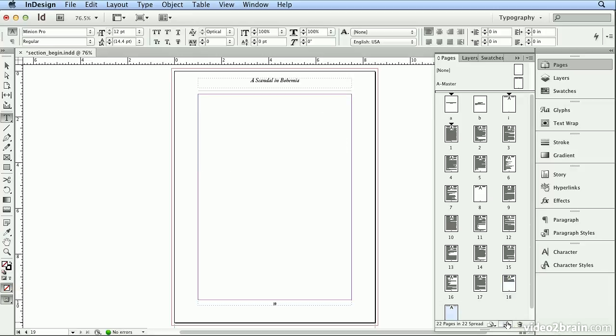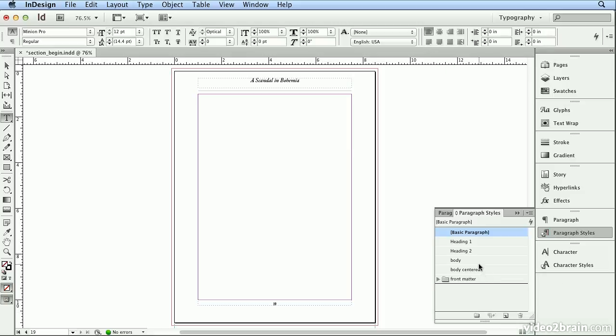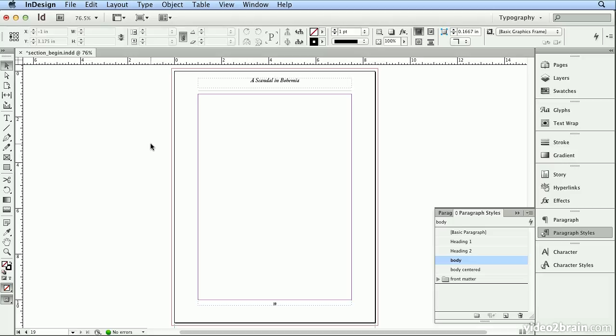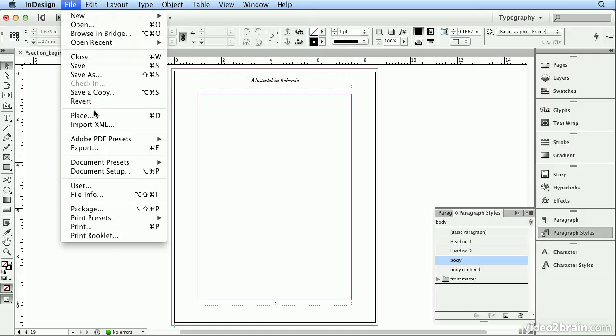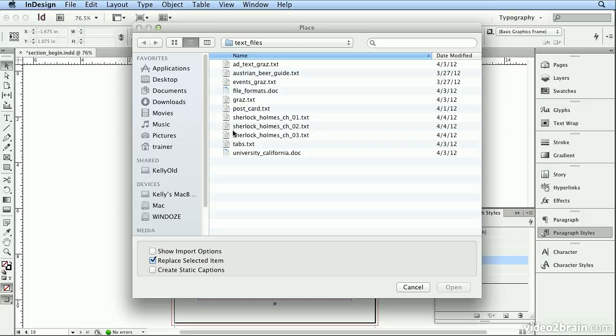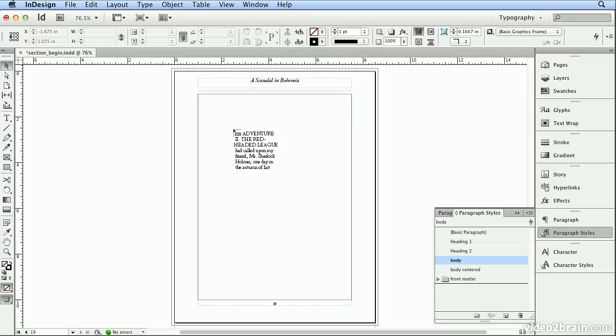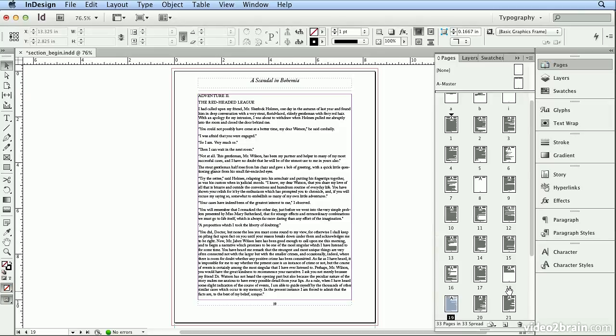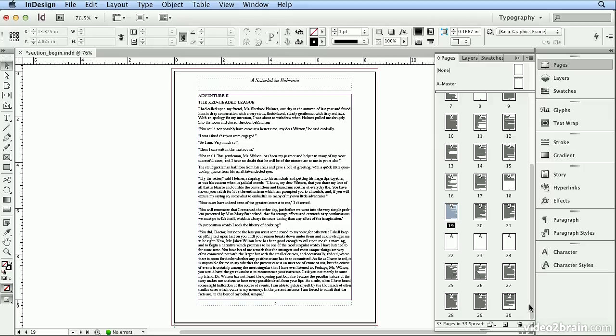and I'm going to pour in Chapter 2. Before I pour in Chapter 2, in paragraph styles, I'm going to make sure I'm on the body style. That way, the text will come in pre-formatted. I've actually built a nested style that finds the quote marks and italicizes text because there's a lot of conversation in this book. So I'll choose File, Place. I'll place the Sherlock Holmes Chapter 2 text, and I'll hold down my Shift key to make sure that I get autoflow, that all the text pours in, and in the Pages panel, I've now got 30 pages.